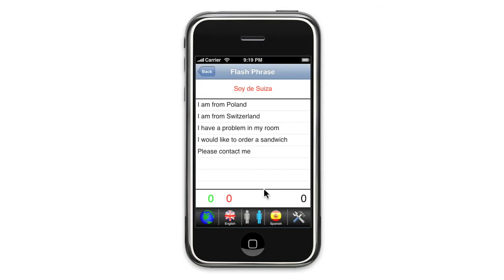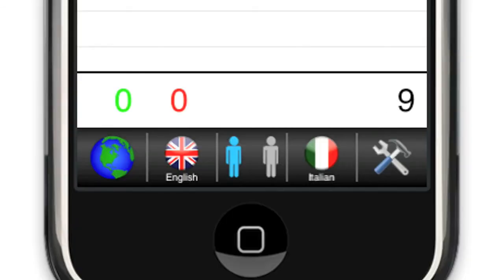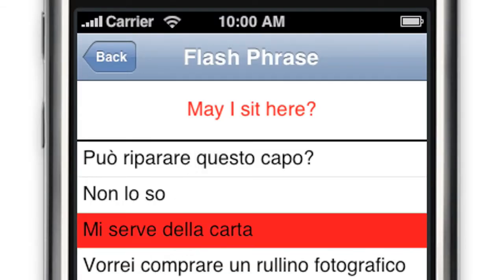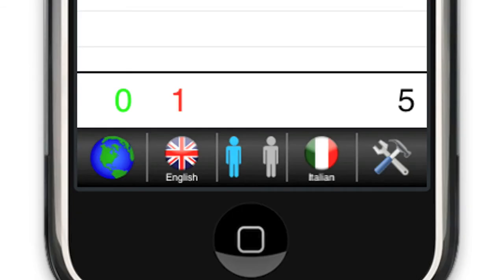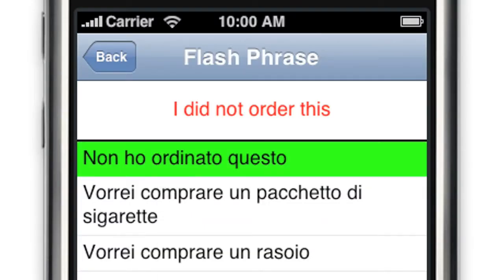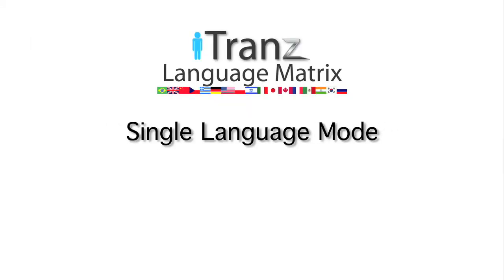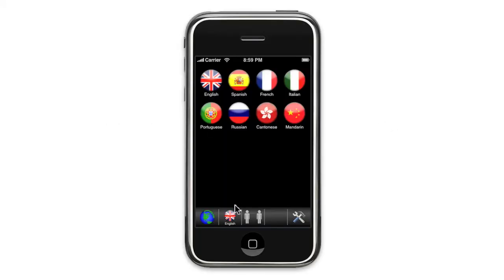The quiz consists of a set of 20 phrases. Each phrase is displayed in the translation area and the user is given a choice of 5 translations. Choose quickly because you only have 10 seconds to pick the correct phrase. Posso sedermi qui? Your score is easily visible at the bottom of the screen. Non ho ordinato questo. One unique feature of the iTranz software is the ability to translate a language into itself.